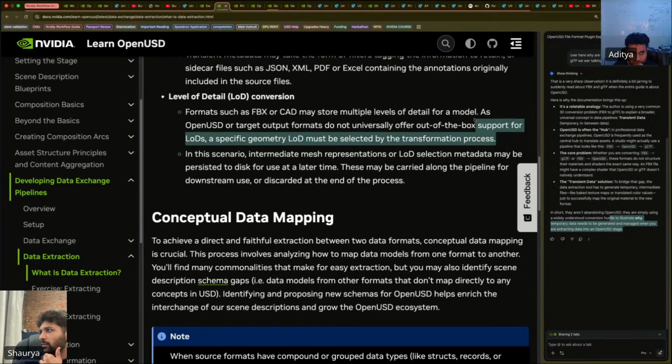What does this mean? So it means that for the OpenUSD target we are targeting, from FBX or CAD, they have multiple levels of detail, but the OpenUSD format does not allow those kinds of detail out of the box. That means it's not ready to go. You have to do some fine-tuning.